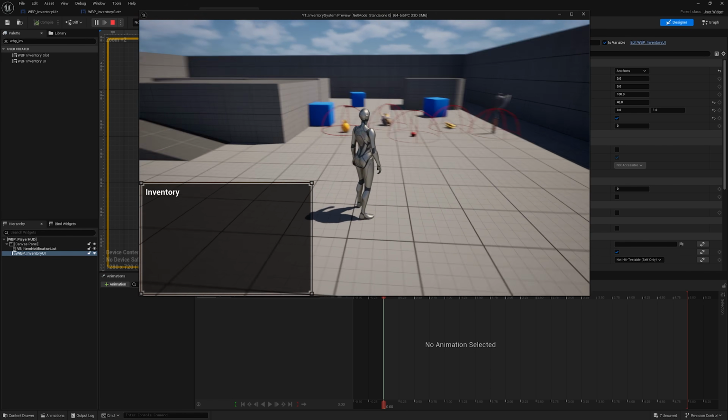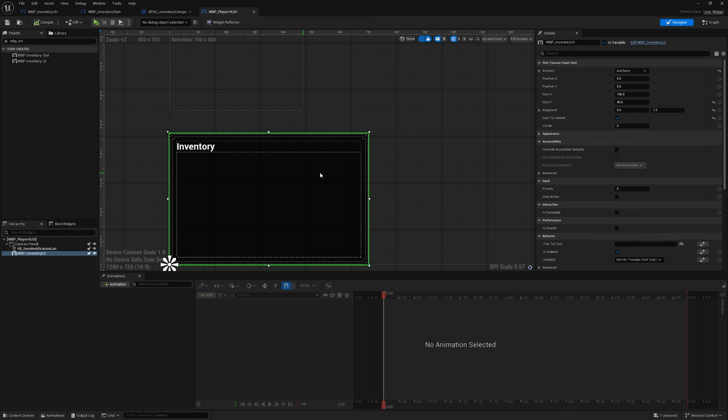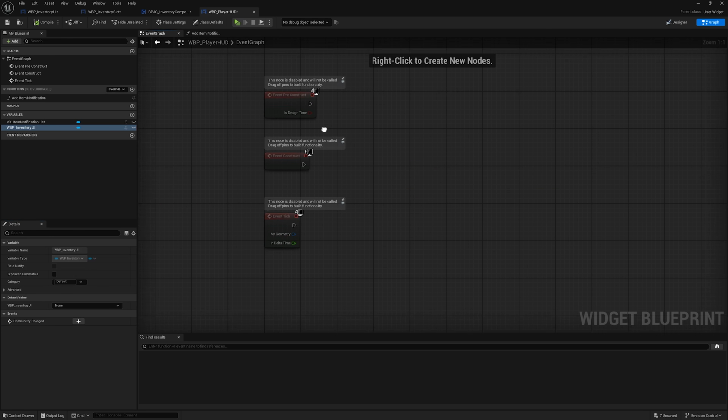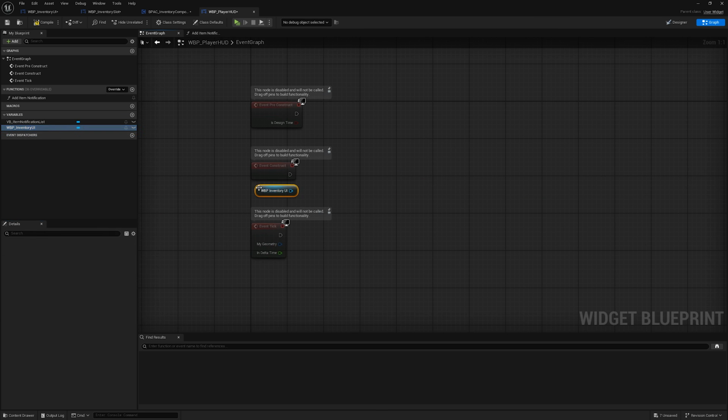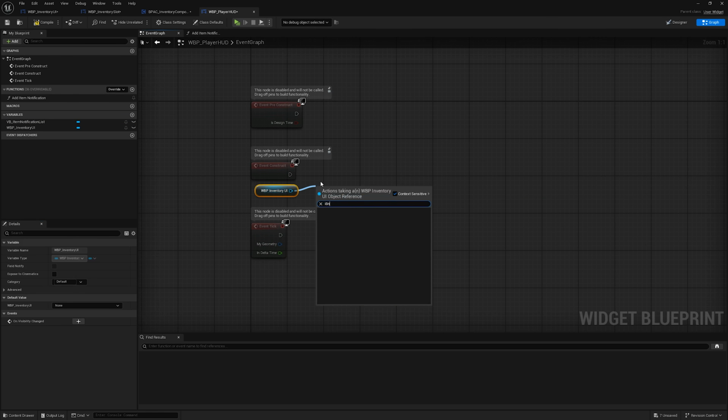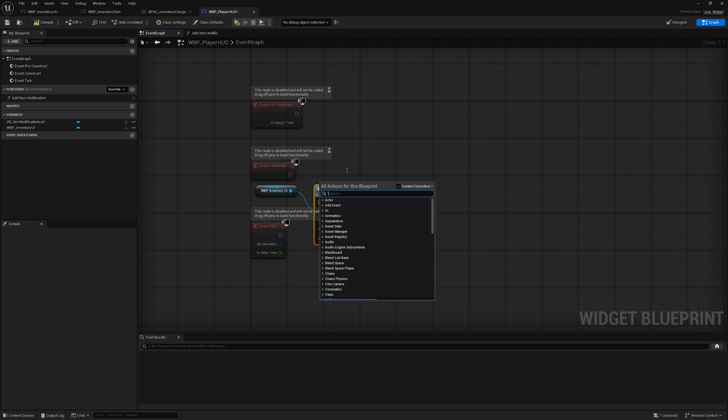Okay, the slots haven't been initialized because we haven't initialized the inventory UI. So we're gonna go back into our event graph on the player HUD. Go here on the event graph. On the event construct here, we're gonna initialize inventory.